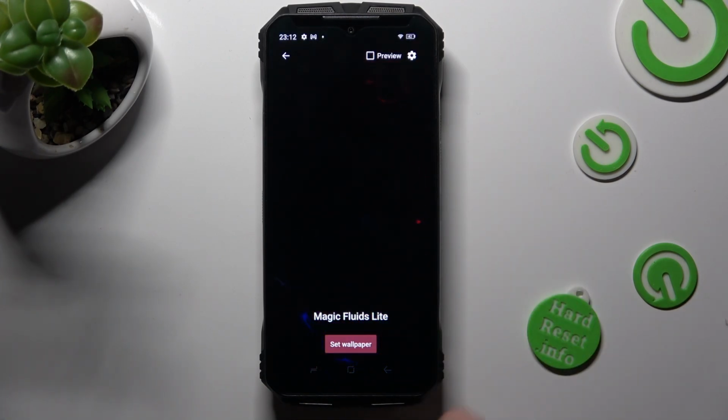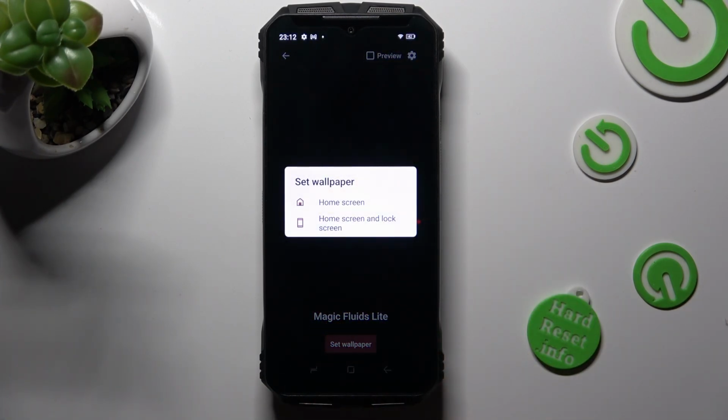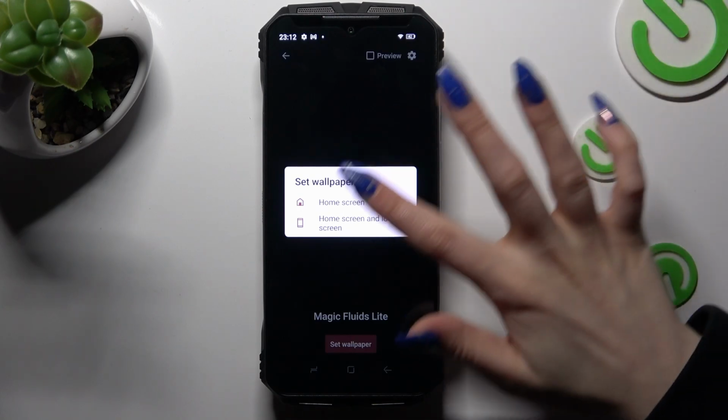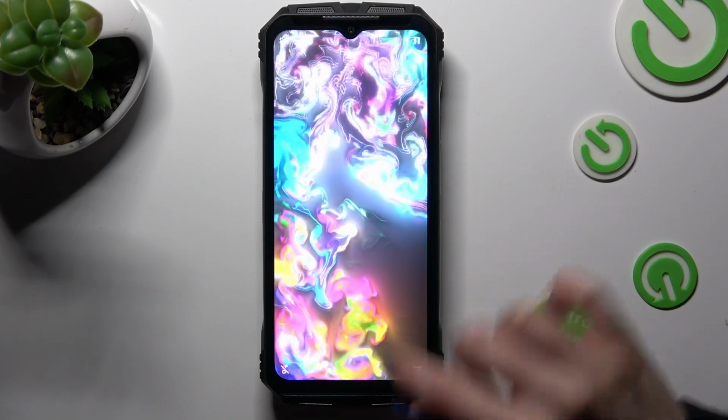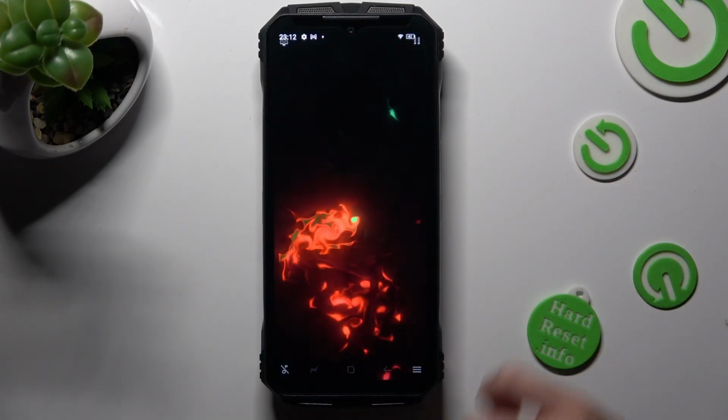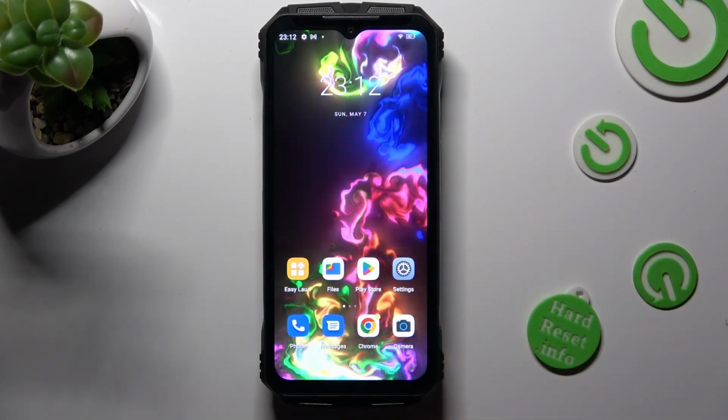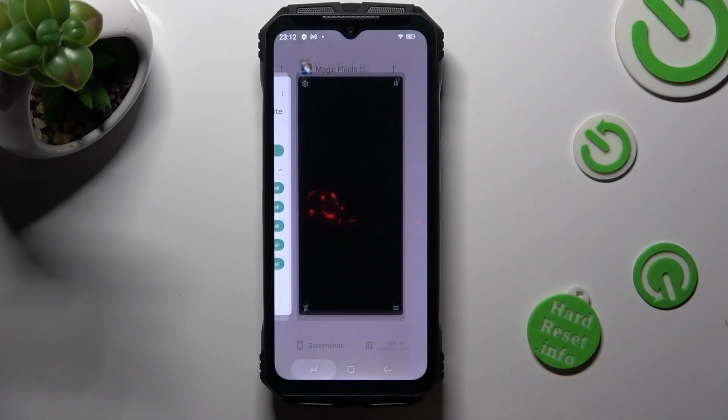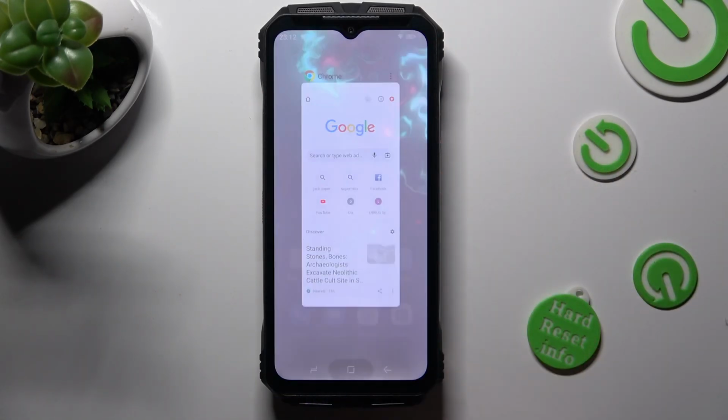Click on Set Wallpaper and pick one of those options, home screen or home screen and lock screen. I will go with home screen only. So now when I close my app, I can see that wallpaper was successfully applied.